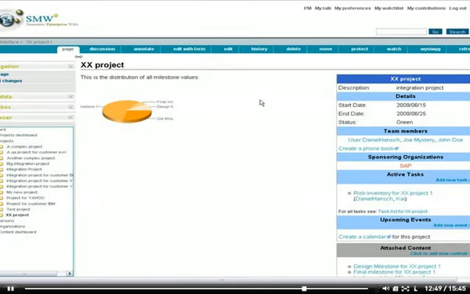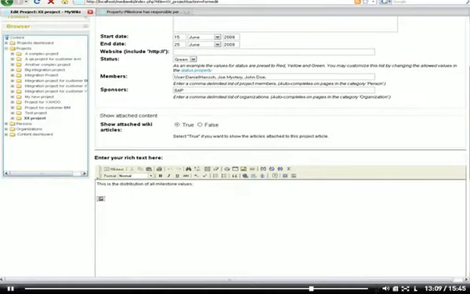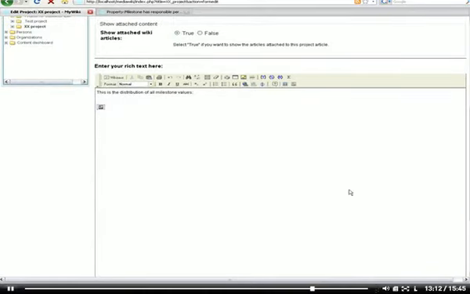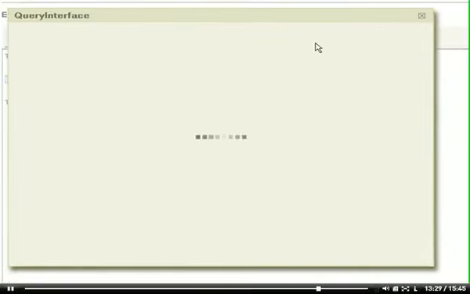Okay, so this is again the article about our project, and here you see the query printed as a Google Pie. This gives quite a good overview, but probably you want to show a table with a bit more information for each milestone. And then I'm opening the query interface again. After typing in this text, I go to the query interface.